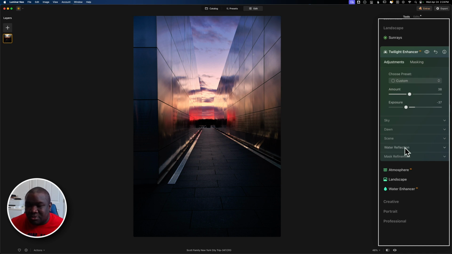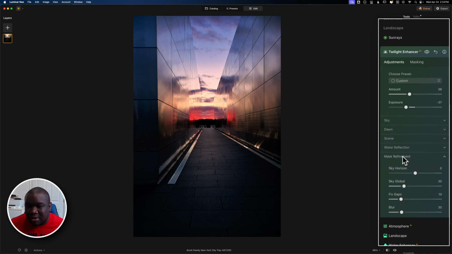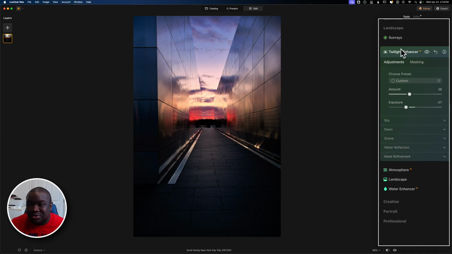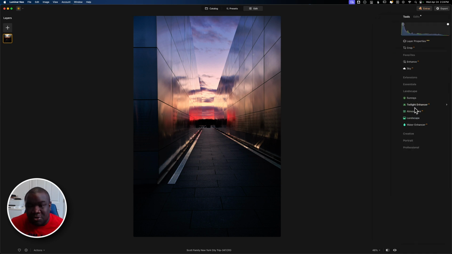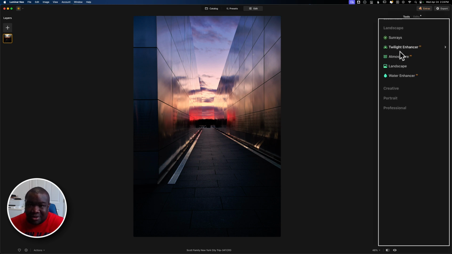Now, this photo doesn't have any water in it, and I don't feel like I need to refine the mask on this particular image, but you could do that. So I'll just go ahead and close down the Twilight Enhancer and show you the before and after. So this is obviously the before. It's pretty flat and dull. And then this is the after with a little bit more punch and vibrance in the overall image.